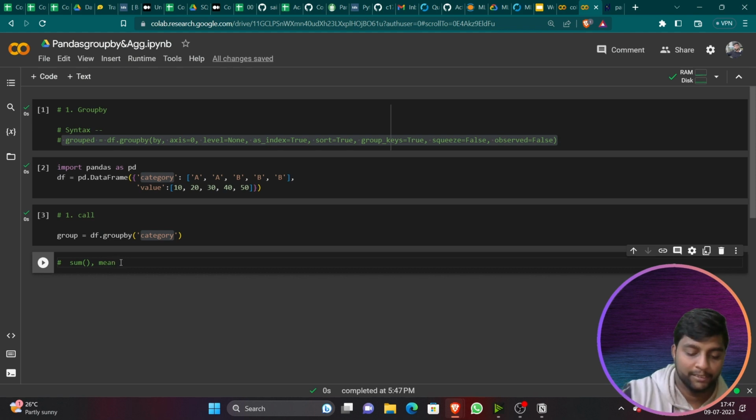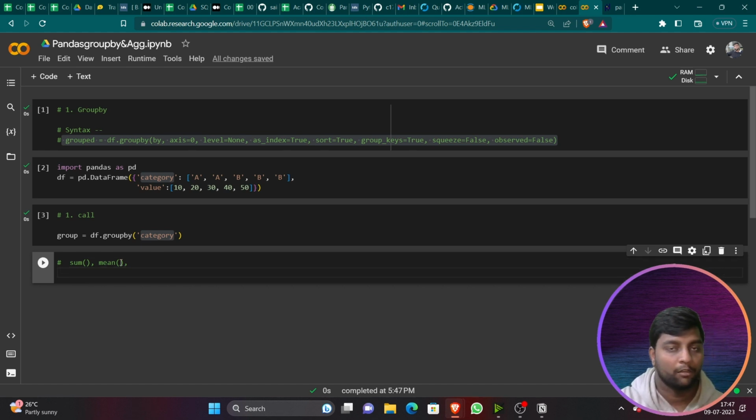Sum, mean. You can say these are all nothing but statistical and mathematical operations. Mean, median, mode, min, max, count. These are the operations which you can perform. So I'll show you all of them one by one. So we have performed it with categories grouped right now.